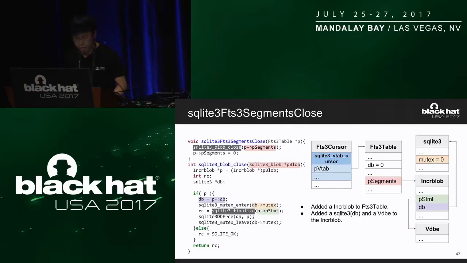The second new struct added here is pStmt, colored with green. It's a struct of VDBE. VDBE is a type for describing SQL virtual machine. So we also added it here because the SQLite3 finalize function will handle our constructed VDBE.